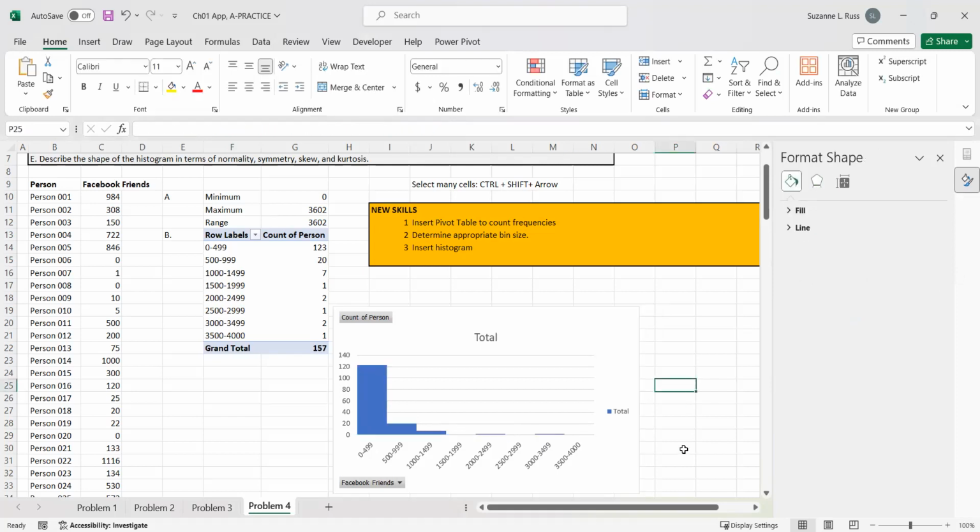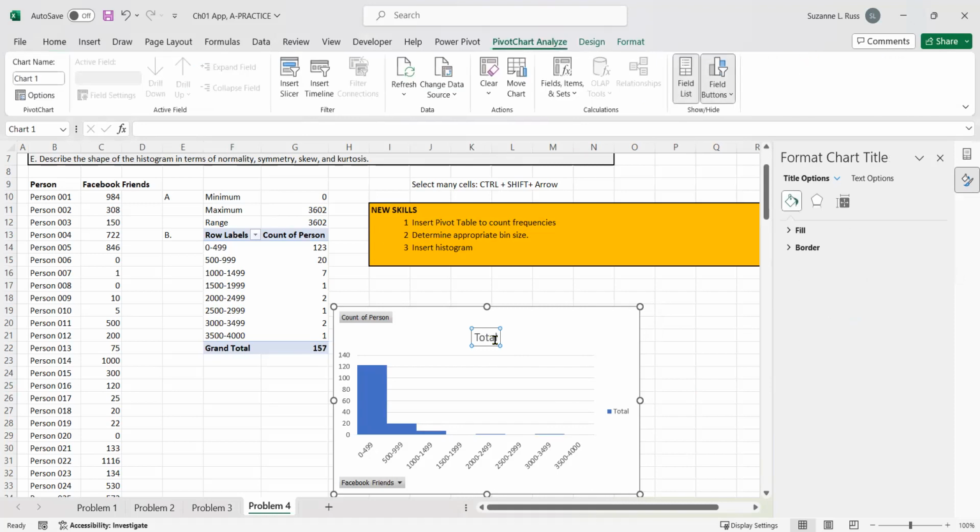So this looks like a really nice chart. And of course, we can give it a title. Okay, we can call it Chart 1. Number of Facebook friends of people in our sample. And that kind of seems pretty clear, I guess.